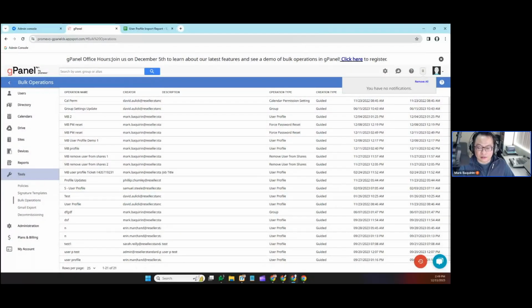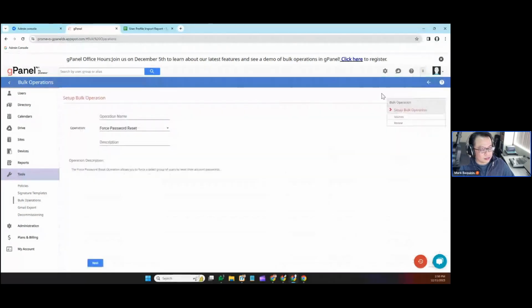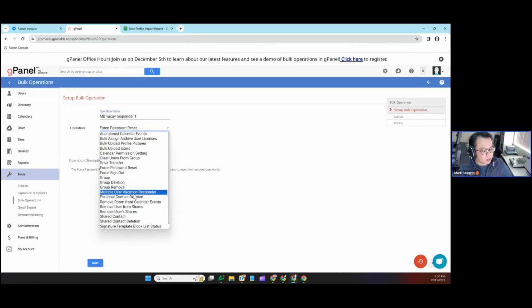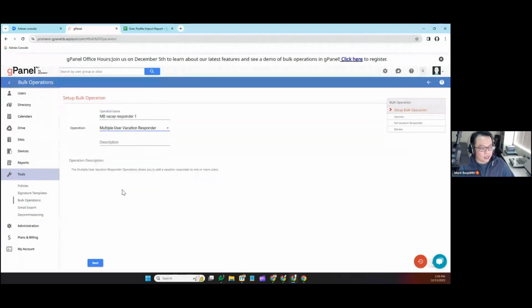And the last bulk operation that we are going over today is called the Multiple User Vacation Responder. Once again, it's located in Tools, Bulk Operations. And to create it, just click the plus icon in the upper right. Name the operation, and select Multiple User Vacation Responder. The Multiple User Vacation Responder operation allows you to add a vacation responder to one or more users.